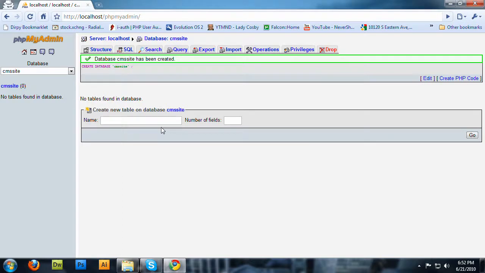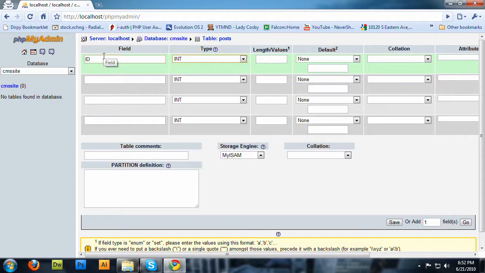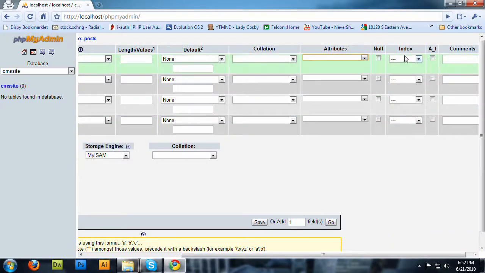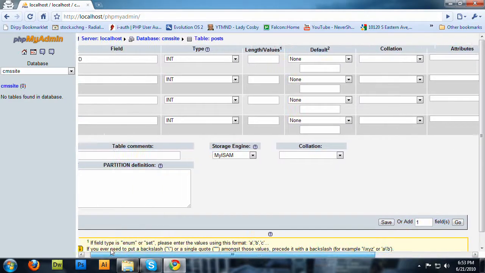In here, we're going to create a table that will hold all of our posts. We'll call it posts, and it's going to have 4 fields. The first one we'll call ID. It's going to be an integer. Under attributes, we select nothing. For index, we choose primary, and auto increment, so the ID value will increase by 1 every time something is inserted into this table.